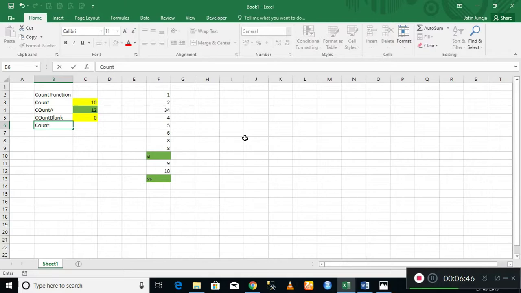Now let's see how countif works. If we need to count on the basis of a condition, how are we going to do that? Because here no condition is applied.